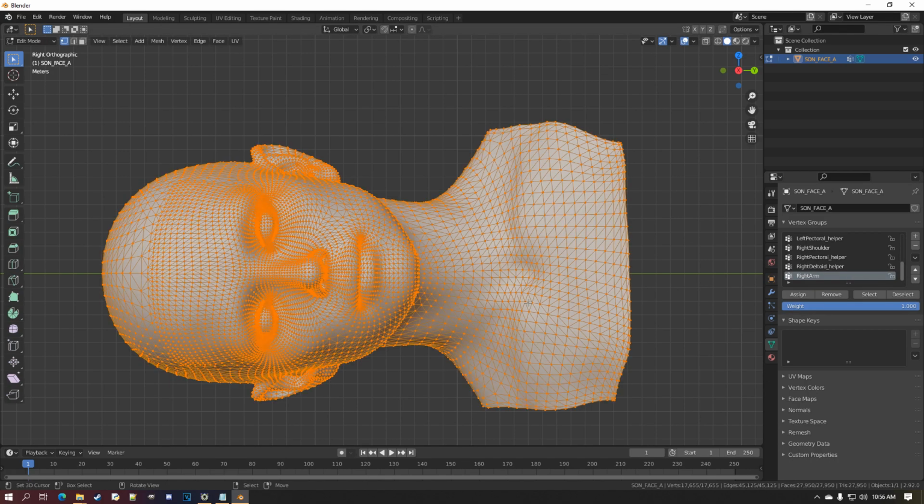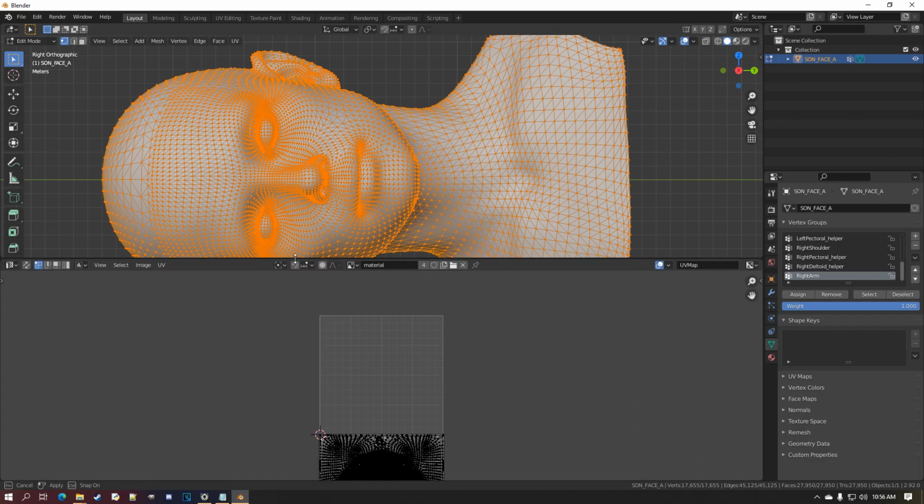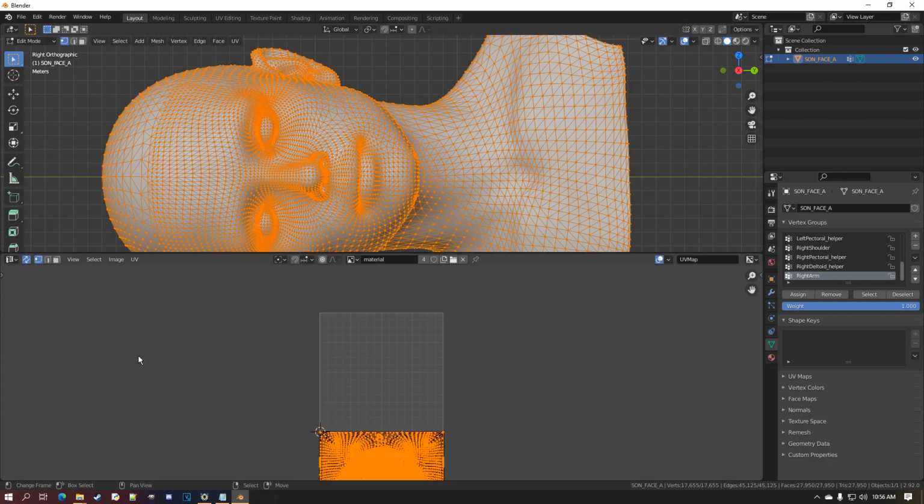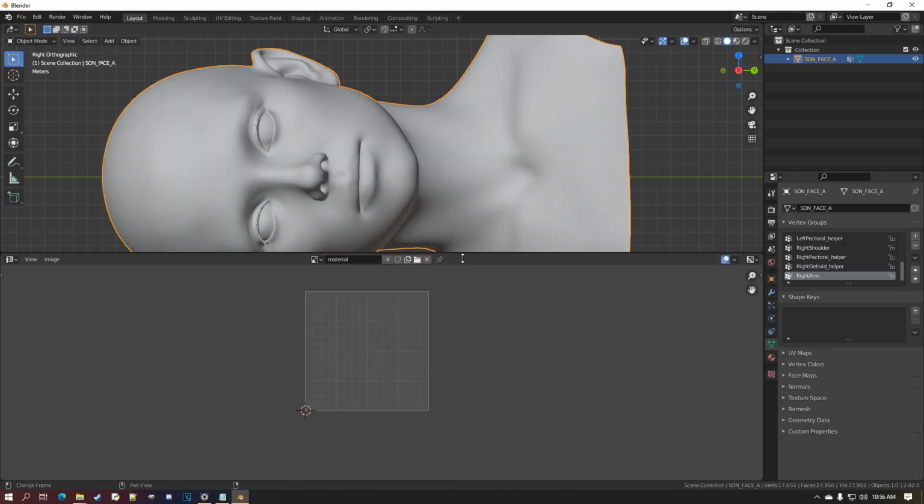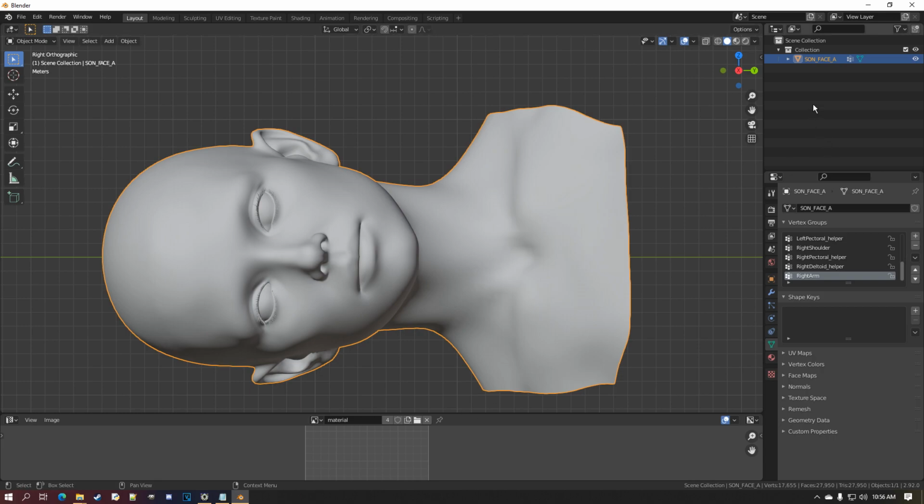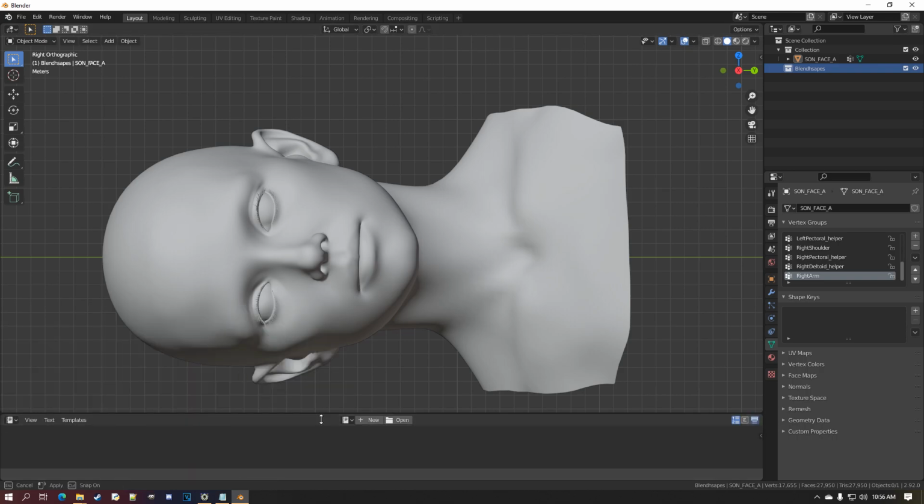One more fix is the UVs. They're displaced by 1, so select them all. Y1. After that, you're going to use another script here for this one. It's called blendshapes. Go into the text editor.